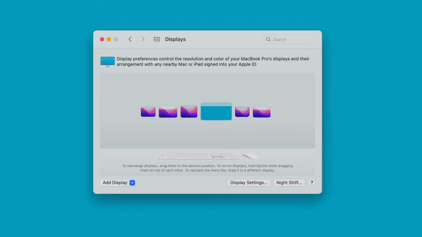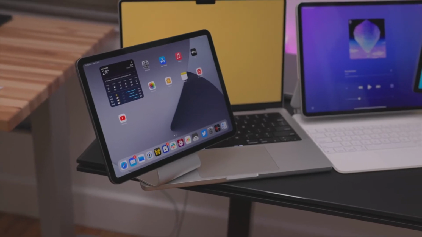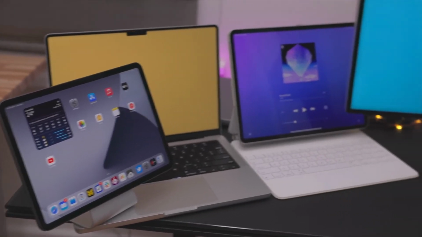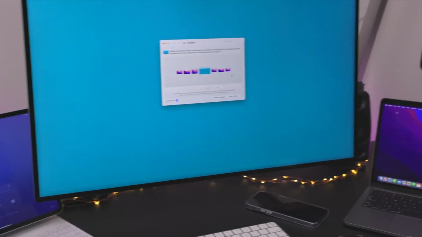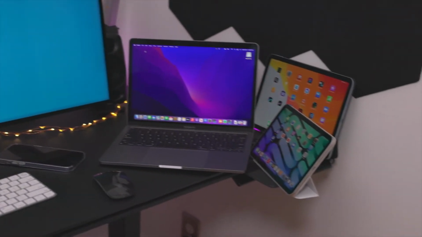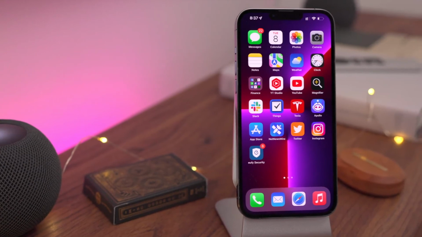What do you guys think about universal control though? Do you think it's a good feature? Do you think it's a gimmick? Do you plan on using it? I personally think it's a great feature. I think it's much more useful than something like Sidecar, where you can use your iPad as an external display for your Mac. I think universal control is awesome.